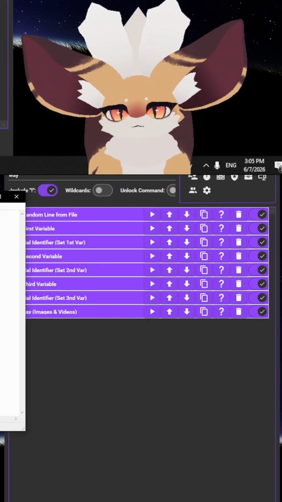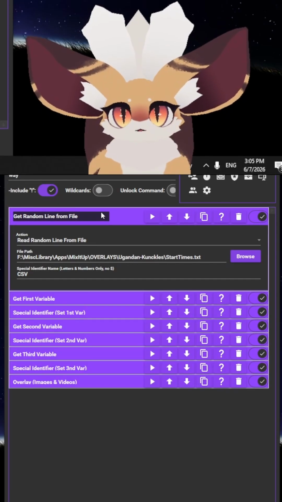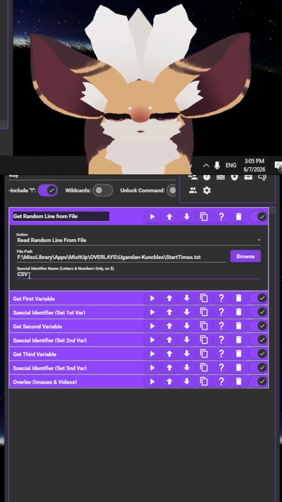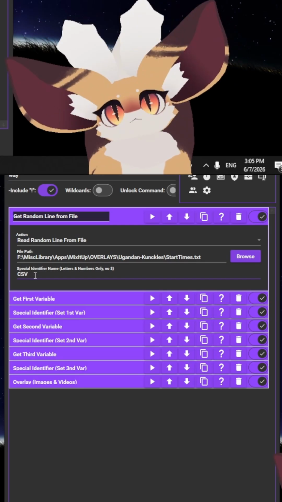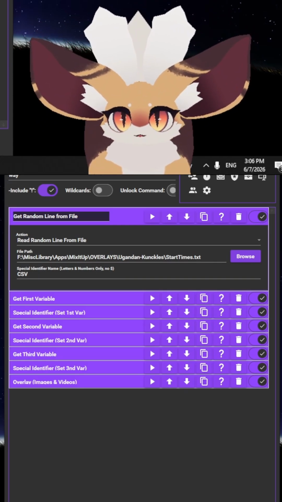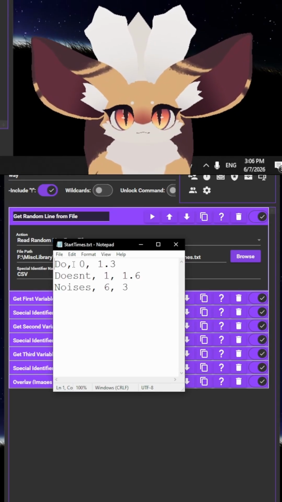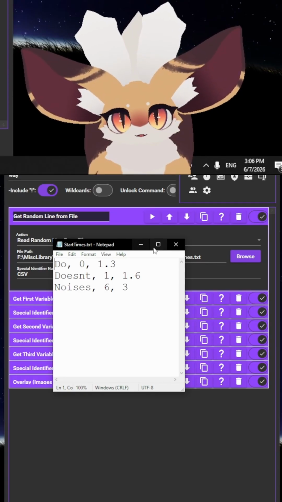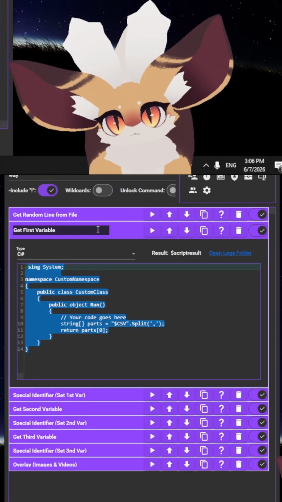Now that we got this, we want to get all these put into Mixitup. First we get the read random line from file. We point it to that file, and then we dump the whole entire line as a special identifier called CSV. So it picks one line from here. Say it picks the doesn't line. This line is going to be stored as CSV. When that's done, now we go get the first column.